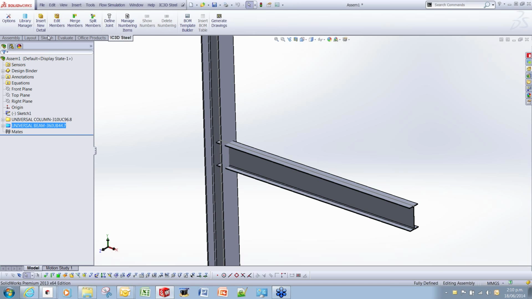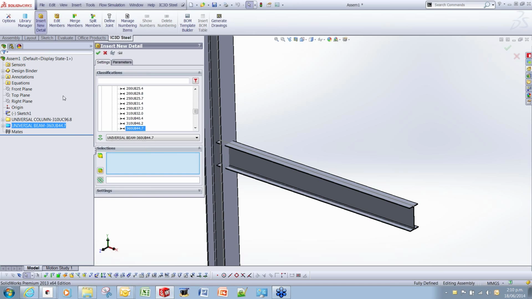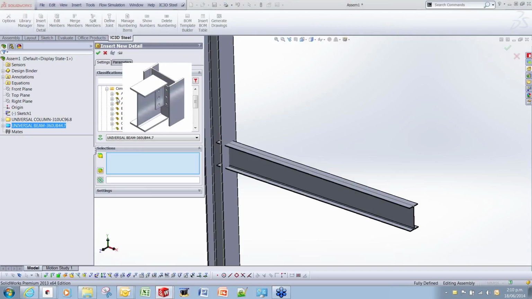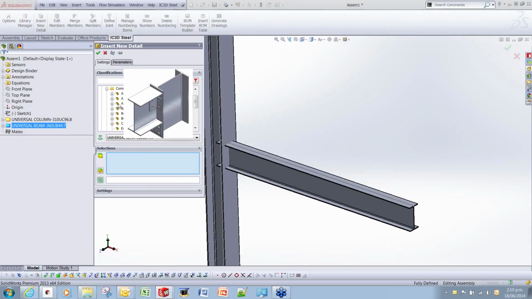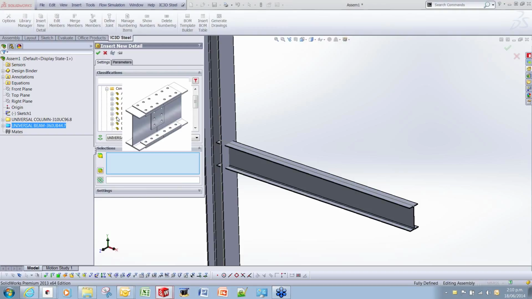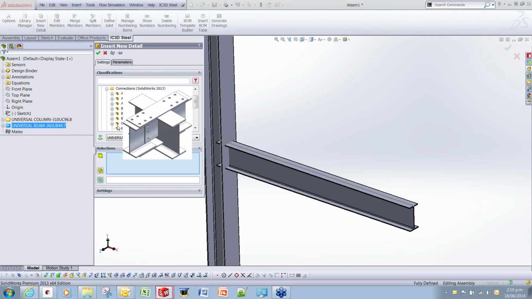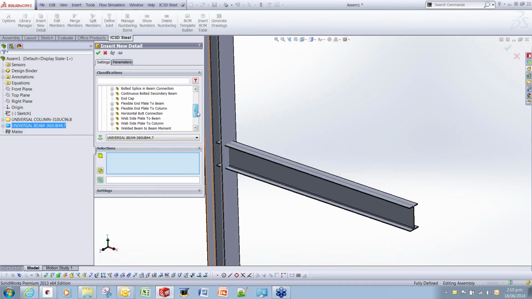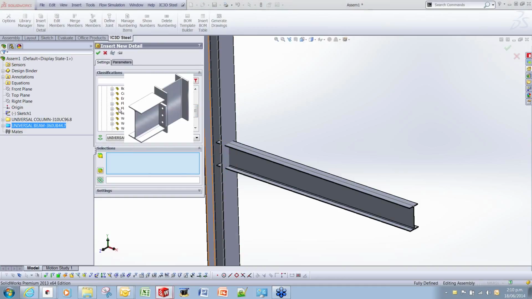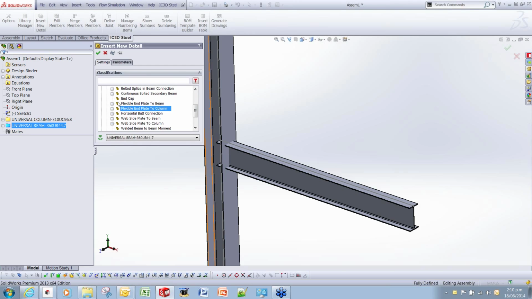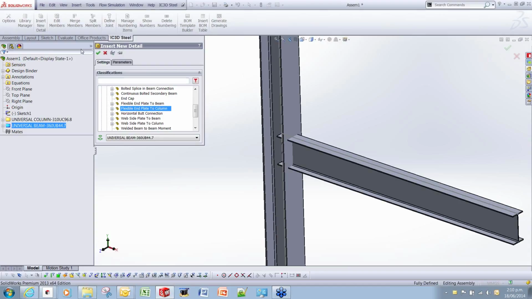We now need to add a connection that goes between these 2 items. So I'm going to return to the Insert New Detail tool, and this time I'm going to add one of the connections from our library. You can see here that there are a whole host of connections to add. We can do end caps, base plates, flexible end plate connections. So I'm just going to pick this one to be different.